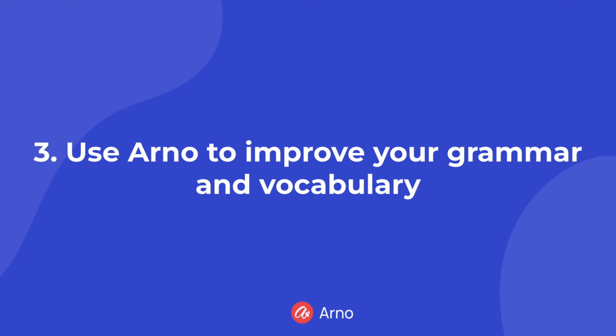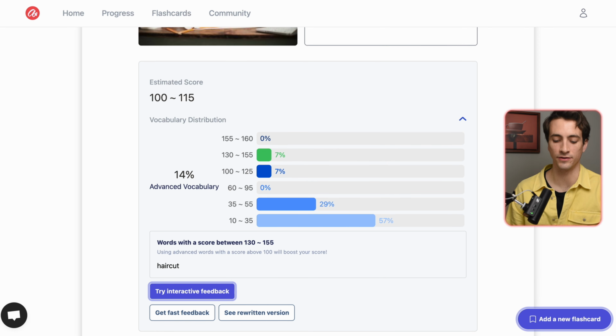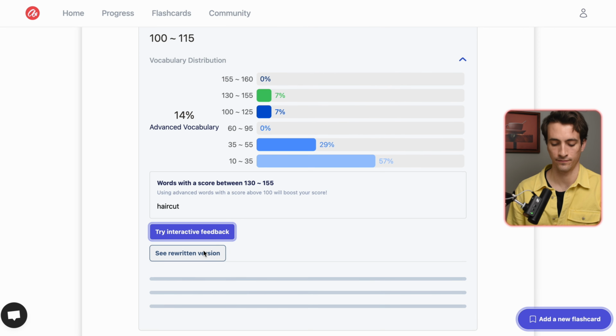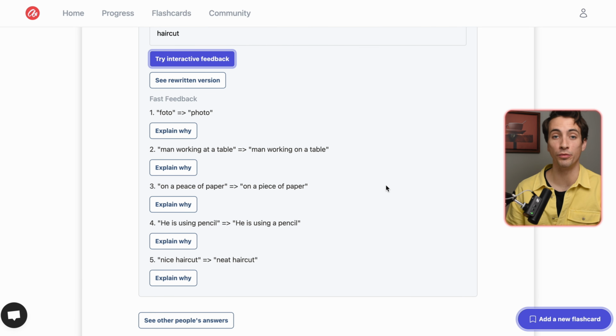Tip number 3, use Arno to improve your grammar and vocabulary. When you purchase credits and you answer a writing or speaking question in Arno, you will get an instant estimated score and a breakdown of how advanced your vocabulary is. You can ask Arno to provide grammar and vocabulary feedback that will help you to raise your score. You can also ask Arno to rewrite your answer to make it sound like a native speaker wrote it. And you can view other people's answers to get inspiration for your own responses.